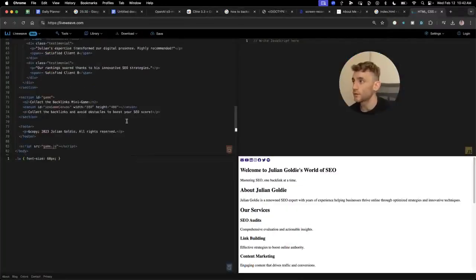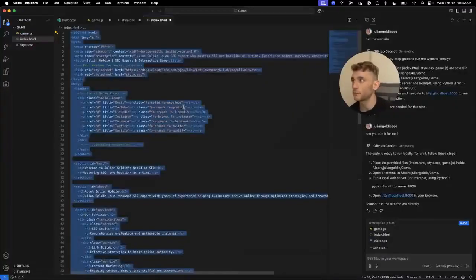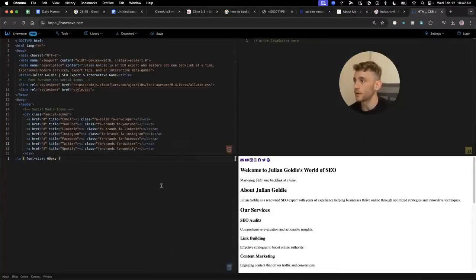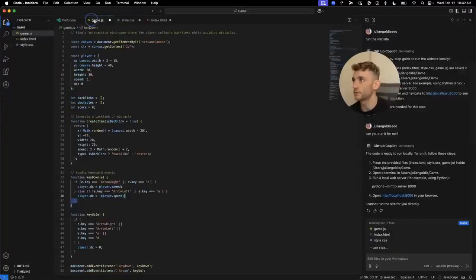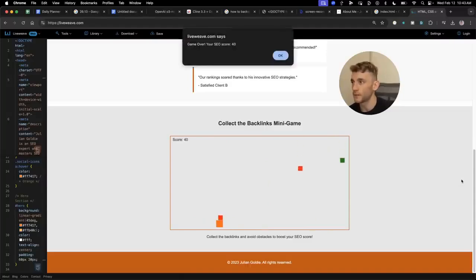We can also take the files from the project and just run them through LiveWeave, especially if it's a simple one like HTML, CSS, and JavaScript. So if we go back to the project, we've taken the HTML already. Now we're going to take the style CSS, go back to liveweave.com, plug that in down here, and then grab the JavaScript as well for the game. And now we have our game built out, collect the backlinks game. You can see the score is updating in the background with the website ready to go.